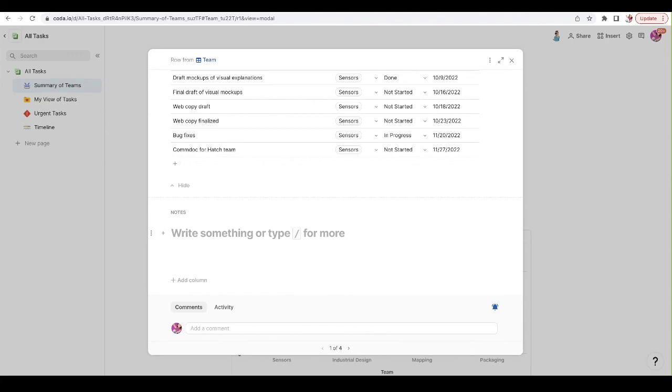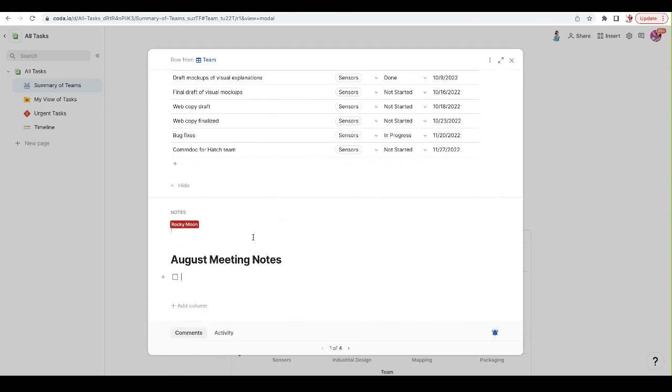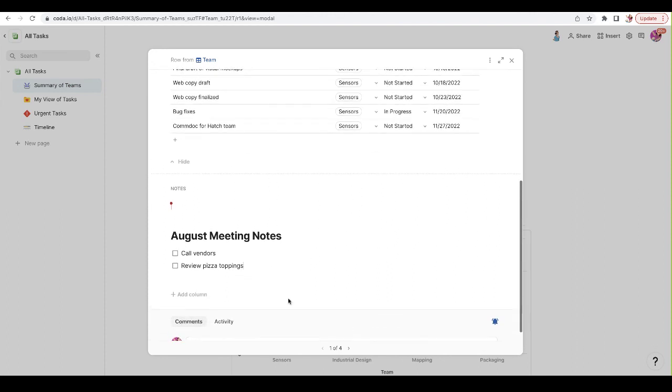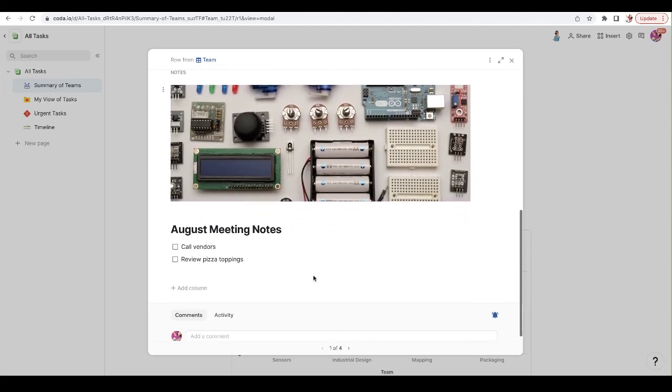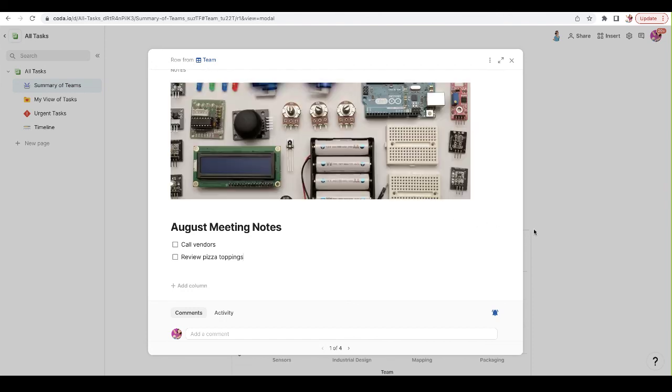So this is just another place for us to do notes, or I could do pound space, and now I've got a heading for, today is the August meeting notes, and maybe we want to add a checklist of stuff, whatever we want to do there, right? So checklist, and Rocky and I could be working here together. So like call vendors, review pizza toppings, and Rocky and I can be taking all of our notes, and this is all right there for people. So it's a wonderful way to combine text and tables in one spot, right? We've got our little header image, which is super fun right there.